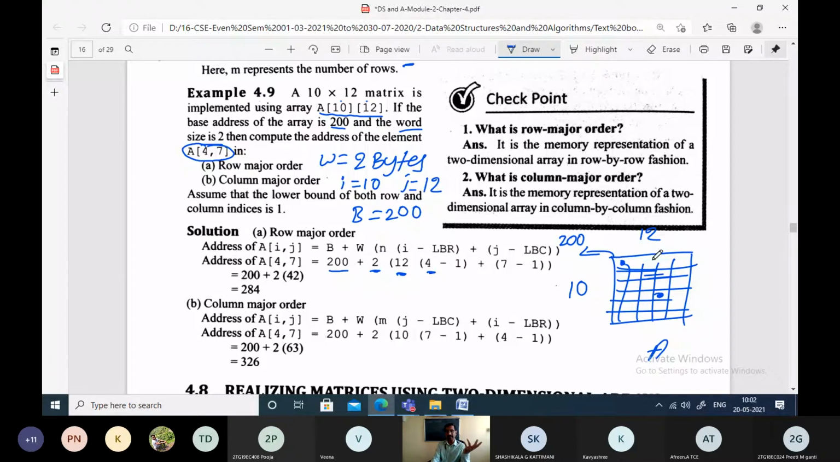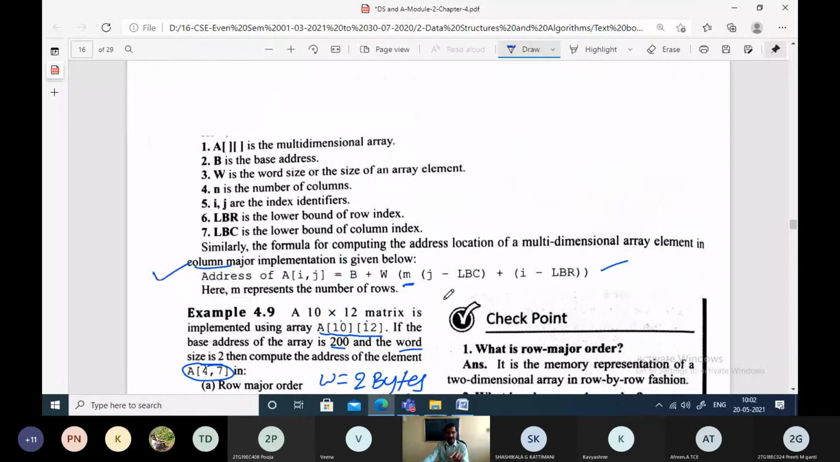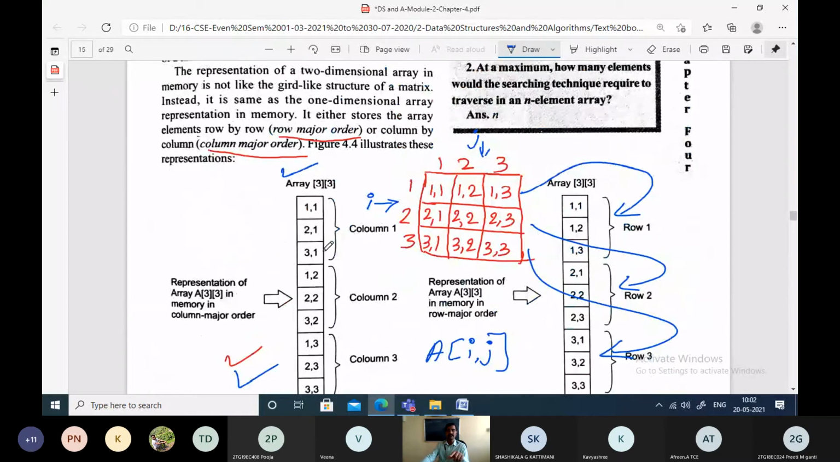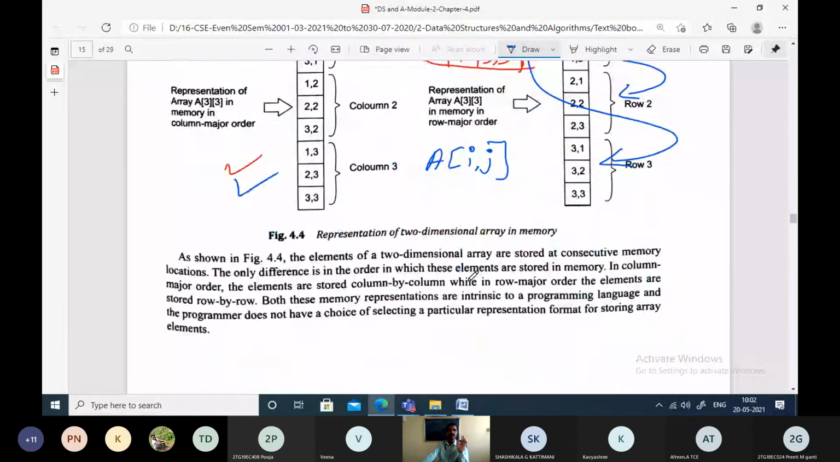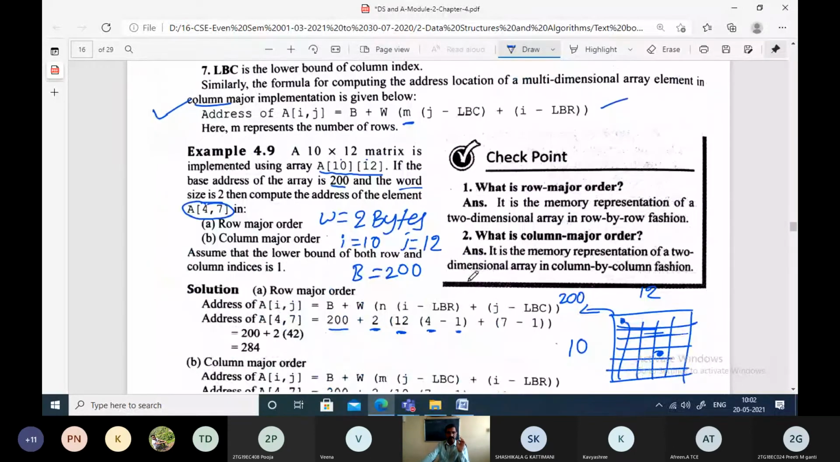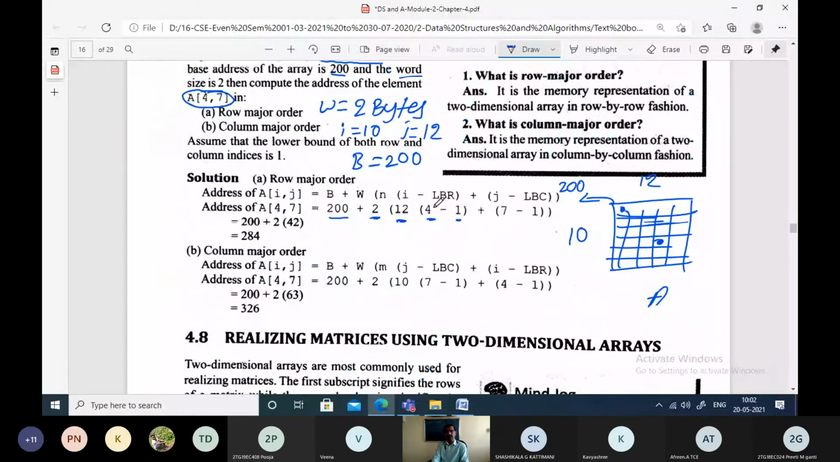Lower bound is being assumed here as 1, because in this explanation also they have assumed lower bound as 1. If you assume lower bound as 0, then you have to mention that lower bound is being assumed as 0. For understanding purpose, the lower bound for both row and column is taken as 1. That means the first element starts at first row, first column, then second row, third row, fourth row, and so on.